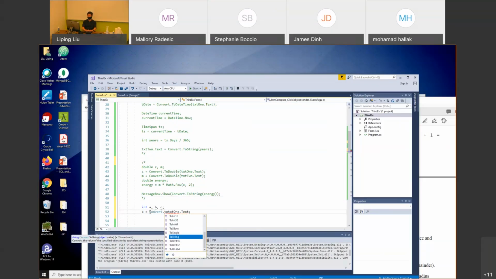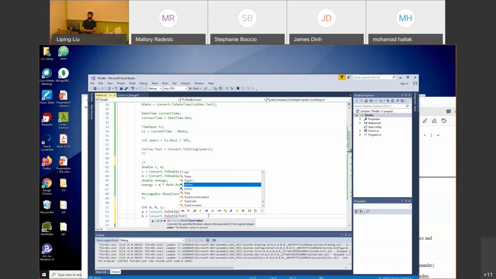To convert to what? To integer. 16, 32, 64. Which one? By default, integer is 32-bit, so let's use 32. And do the same thing: b equals convert to integer, again text box 2. So now we have a and b, so we can put in the formula to do calculations.